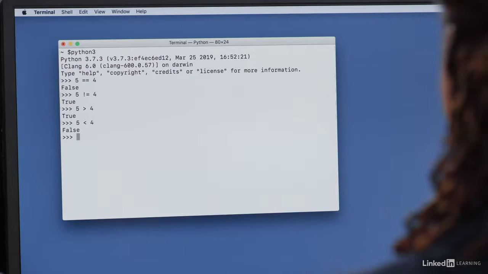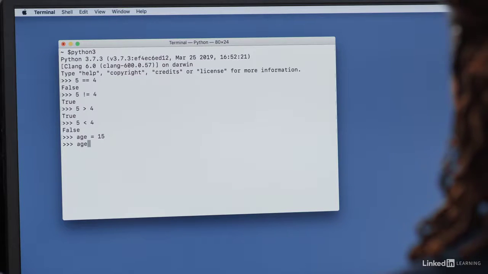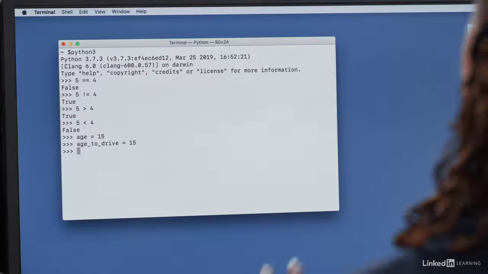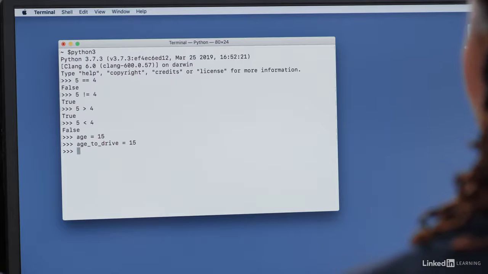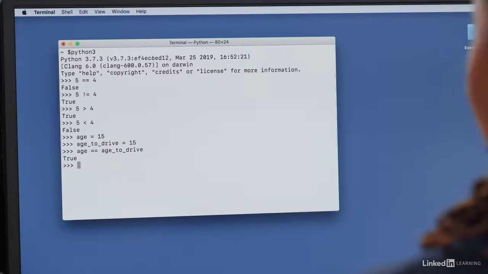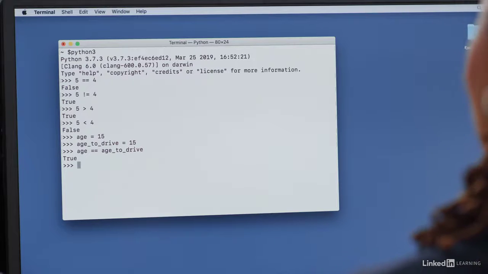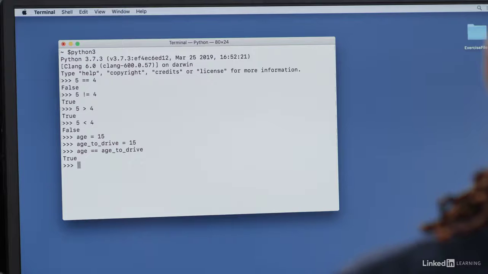This time, we're going to create some variables. First, we're going to create a variable named age, and we'll set it equal to 15. Then we'll create another variable named age to drive, and we'll also set it equal to 15. Now let's do some comparisons with these two variables. First, we'll check if age is equal to, using the double equal sign, age to drive. And when we hit enter, we get back true. Here, the Python interpreter is comparing the values of the two variables. And yes, the value 15 is equal to the value 15.